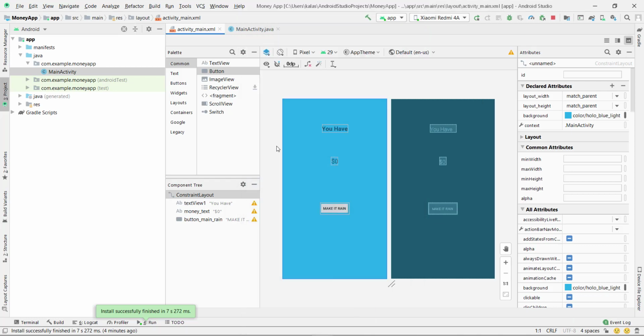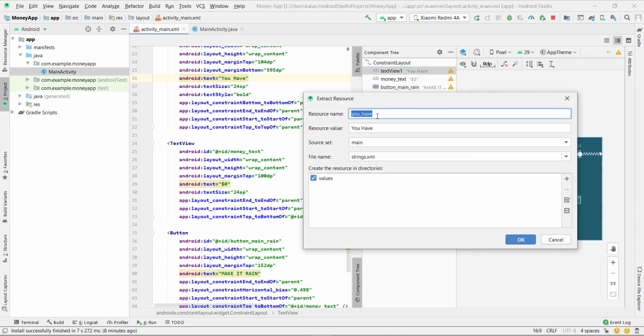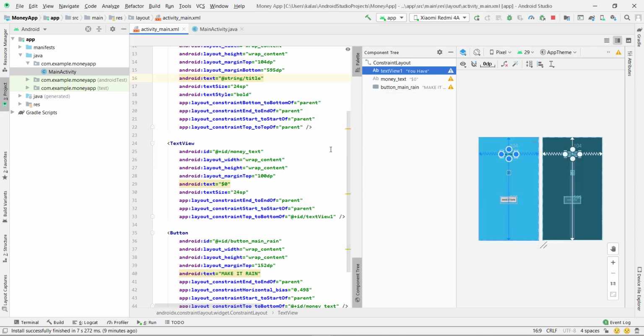You can see here we're getting some warnings. Let's see what that warning is. Hard-coded string, you have should use at string resource, is nothing but we have to extract string resource. We can overcome this warning from here or from the component tree also. We have two places to overcome this warning. So let's extract the string and we have to give the resource name. I'm giving the resource name as title. You can give any name and I'm keeping the resource value as you have. Then click on OK. Do the same thing for these two also.